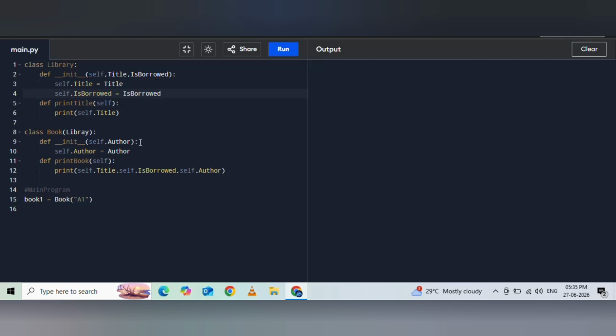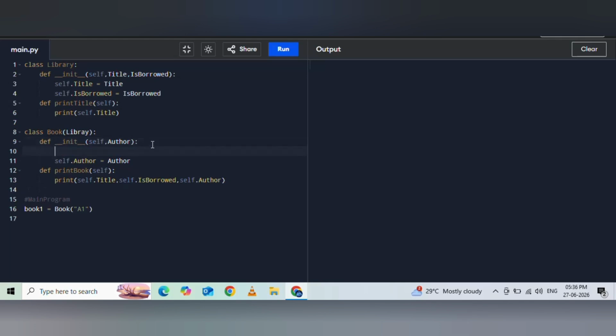Whenever you are implementing the initializer function of the child class, the first statement should be the call to the superclass initializer function. How do we call that? You just need to call it with the help of the class name, using the dot operator: Library dot, and then the initializer function with its name itself. You have to pass the values that your parent class initializer function is expecting. It is expecting title and is borrowed.